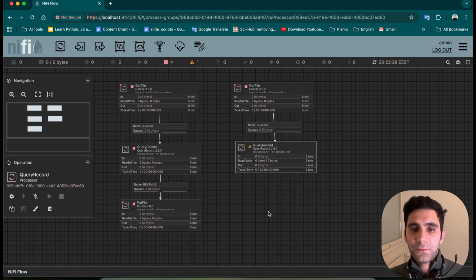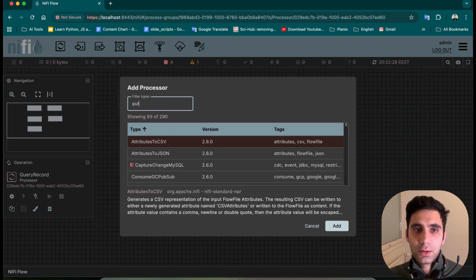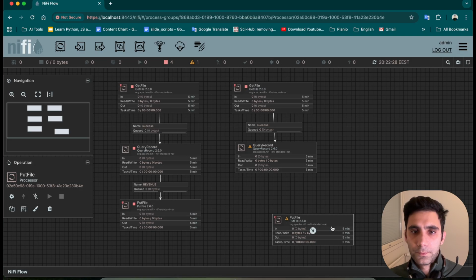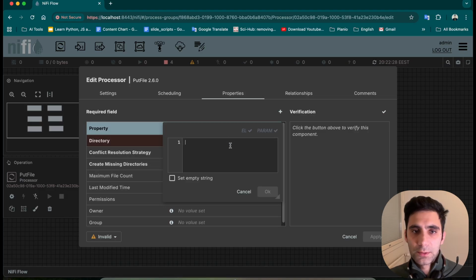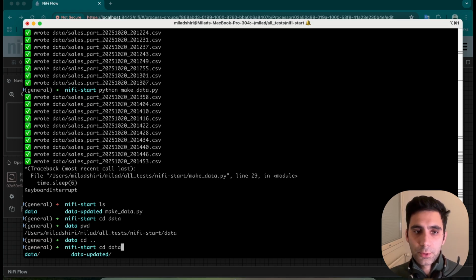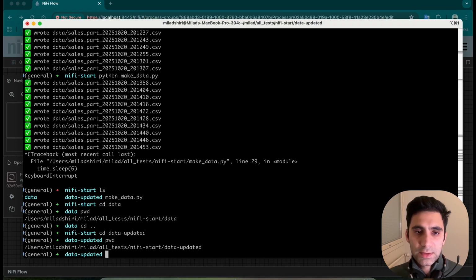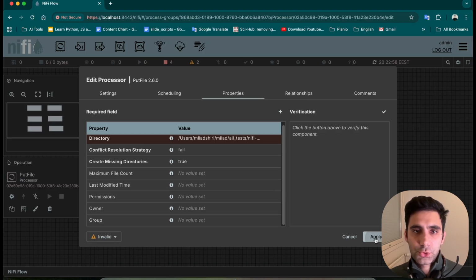Apply. And then the final processor would be PutFile. Basically, with PutFile, we can save our data as CSV files. Here we don't have that many configurations. The most important one is directory. So here again, I come to another folder, get the path for that, and then just paste it here. And that should be all.